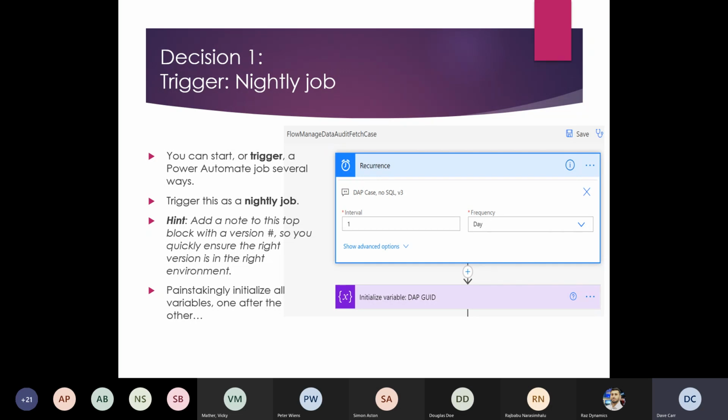You can trigger it off of a save of record or other things like that. This is just a very simple nightly or daily job. Run this once a day, and it runs through our daily, weekly, and monthly jobs, and runs those queries and creates those records.